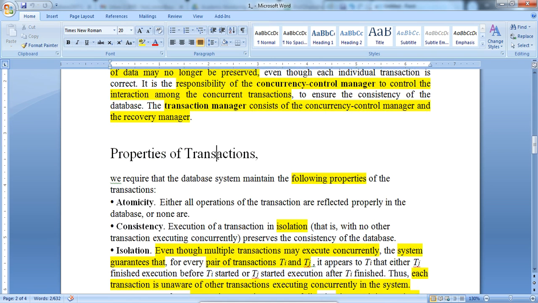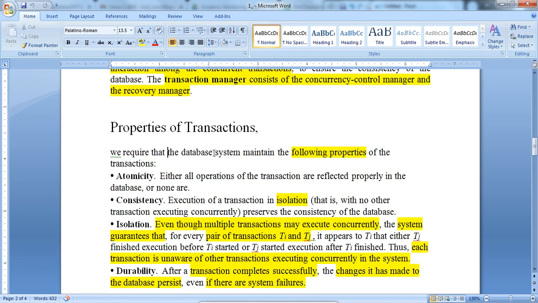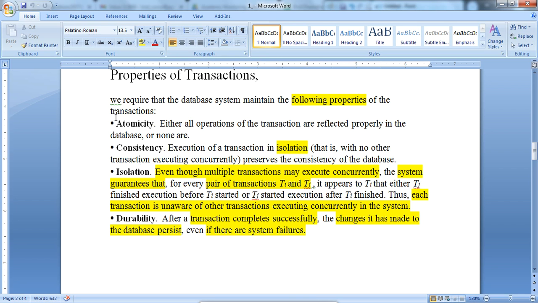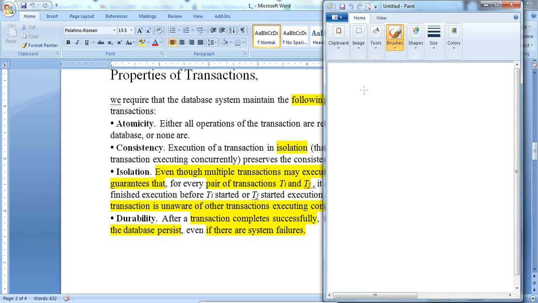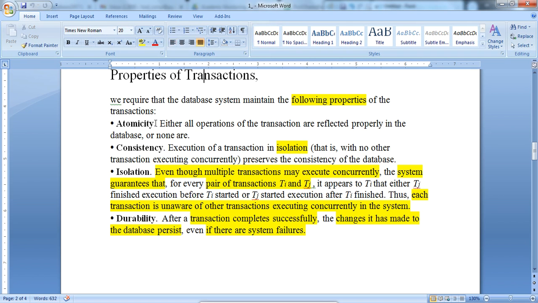Then, properties of a transaction: we require that the database system maintain the following properties. In short, we can say that the database maintains the ACID properties. ACID means what? A for atomicity, C for consistency, I for isolation, and D for durability. That is ACID, right? The database properties of a transaction should be maintained with these properties.